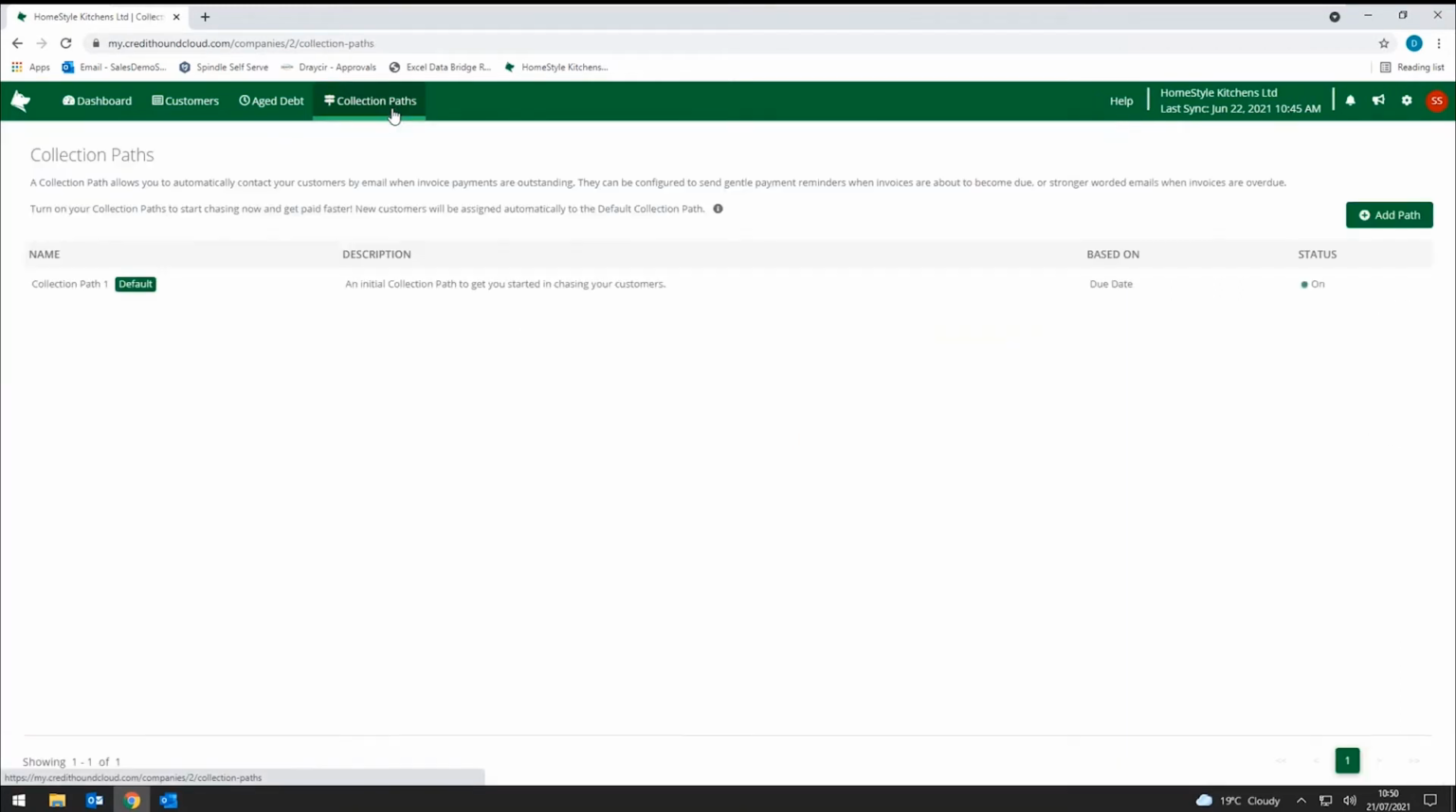We use this concept of collection paths. So at the minute, I've just got the one collection path. So you always have a default collection path set up that every customer goes in initially. But you can have loads and loads of collection paths. You can have as many as you like effectively.